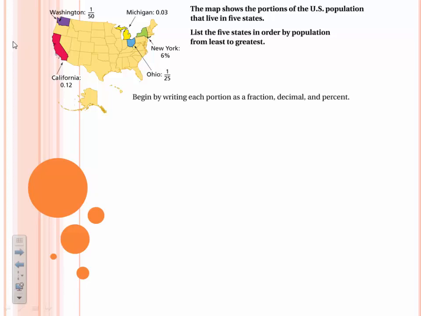Okay, so we're going to begin by writing each portion as a fraction, decimal, or percent. Keep in mind, this is not the only way to compare, but it is a pretty cool way to see all the different ways you can write it.